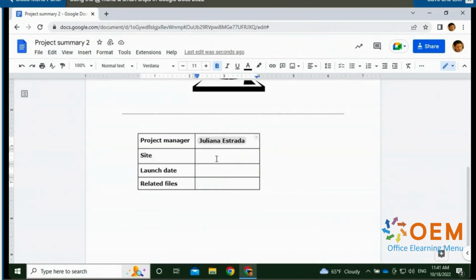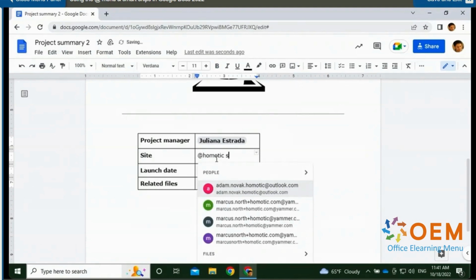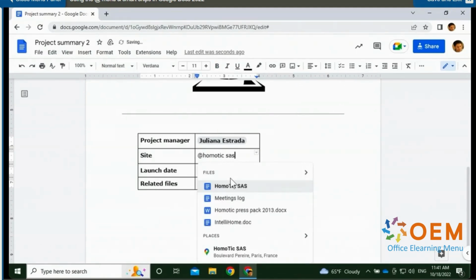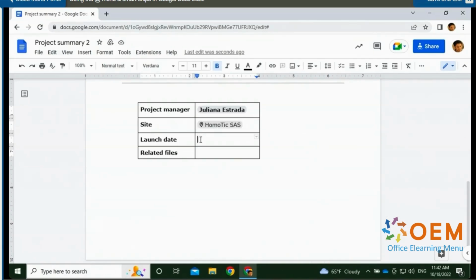I'll click in another cell, type At again, this time to insert a place chip. I'll search the name of a place. Scrolling to the bottom of the At menu, I can see a list of relevant places from Google Maps. I'll select a place to insert a chip, move my cursor.